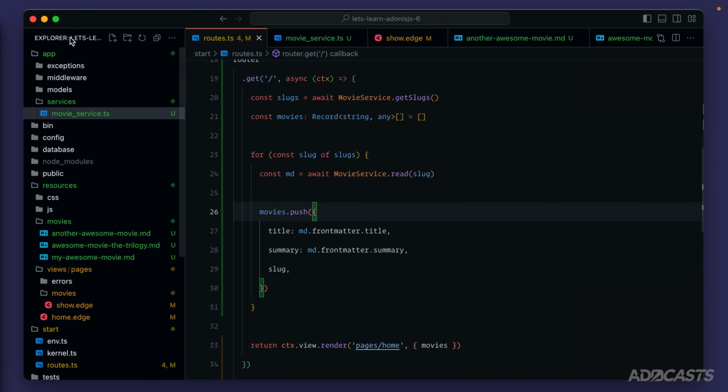So in the last lesson, we helped make our code a little bit more DRY by extracting reusable code out into our services. In this lesson, we're going to learn how we can clean up our routes even more by extracting our handlers out into what's called a controller. So let's go ahead and start by actually creating our controller.